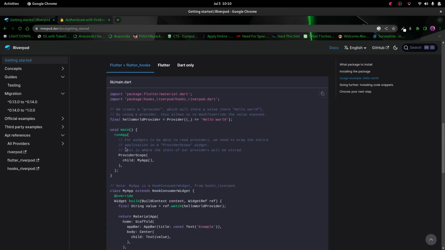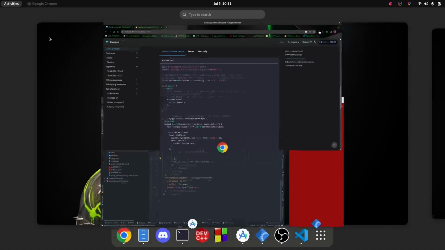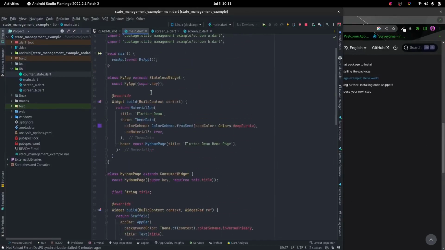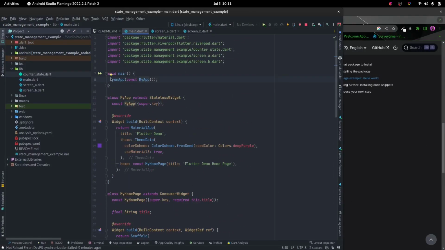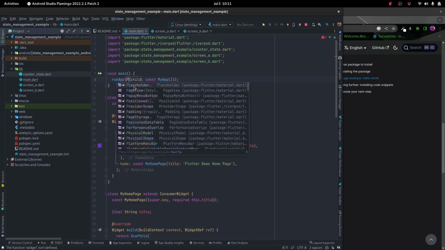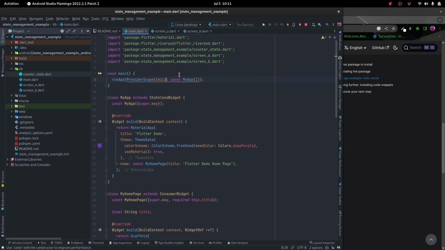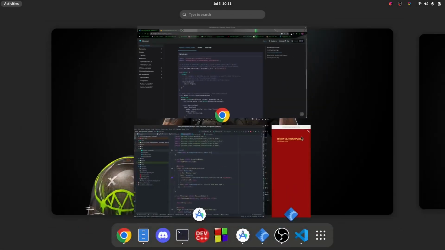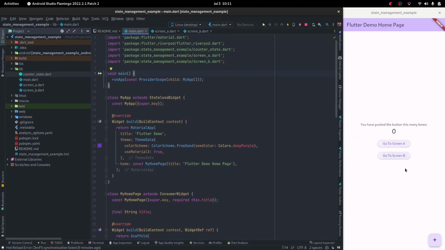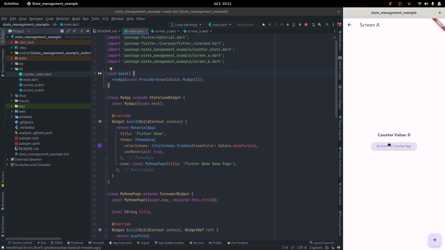So we can see over here that for widgets to be able to read providers, we need to wrap the entire application in a provider scope widget. All right, so let's go ahead and do that. Let's find our main widget and wrap it in a provider scope. Wrap with widget, provider scope. All right, and then we restart the application. Now let's see. You can also see 0 here, and we can also see 0 there.